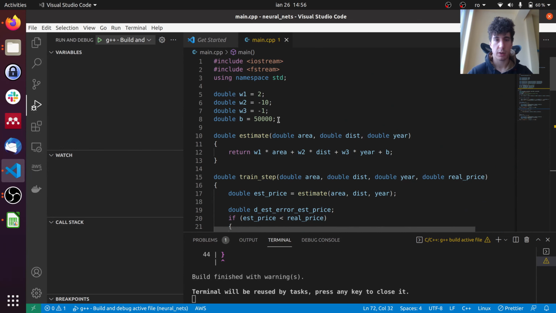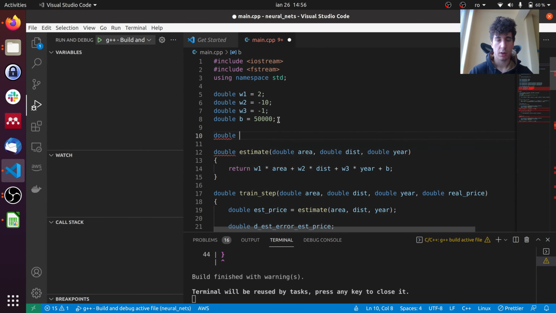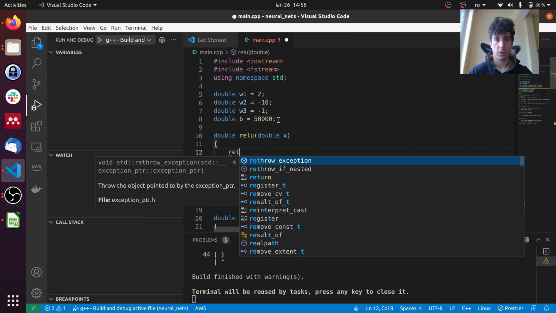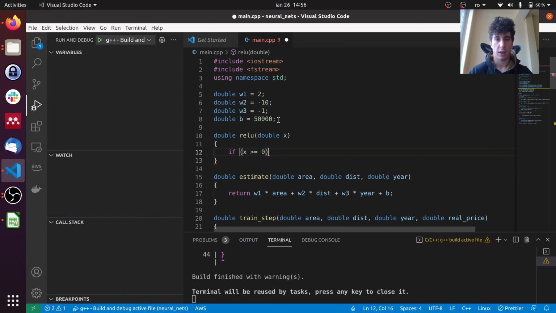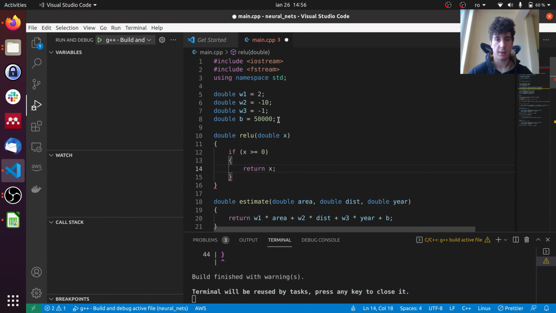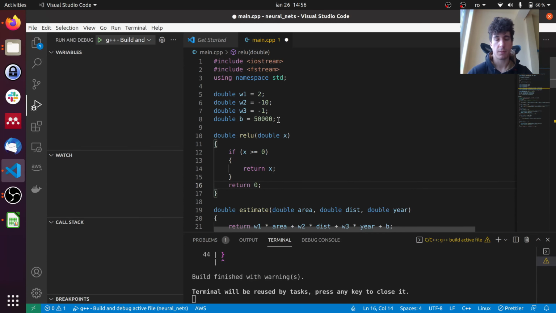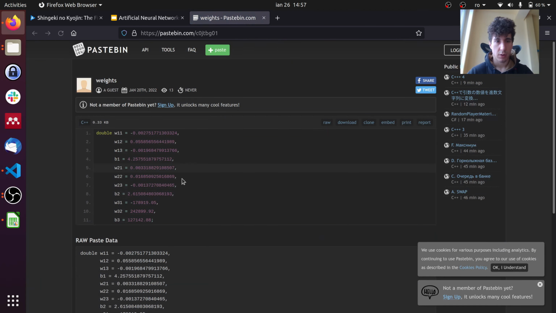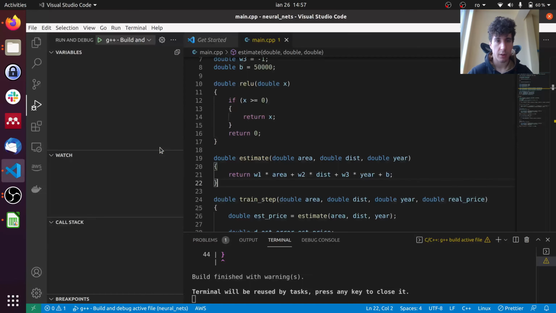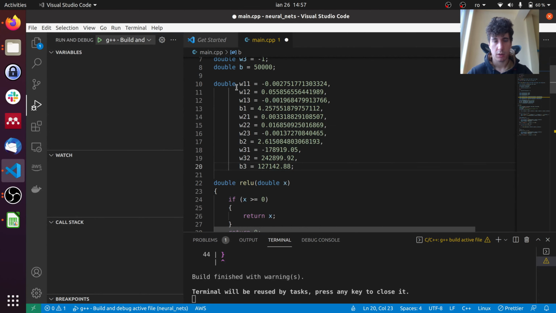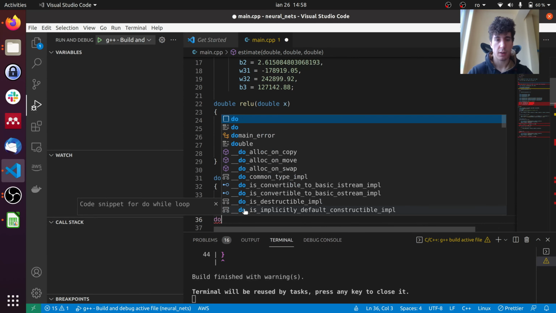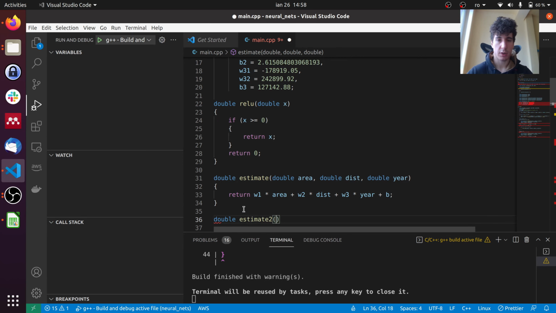So we'll start with the ReLU function. Let's put it like this. Double x. We have if x is positive, return x, else just return 0. Let's get the coefficients from here. We have, oh, these are many coefficients. All the weights and biases. And now we can write the estimate2 function.